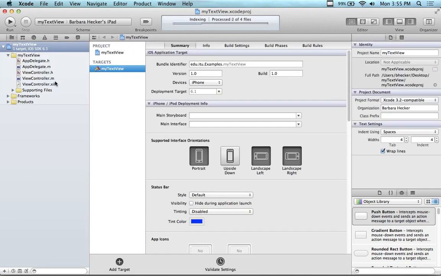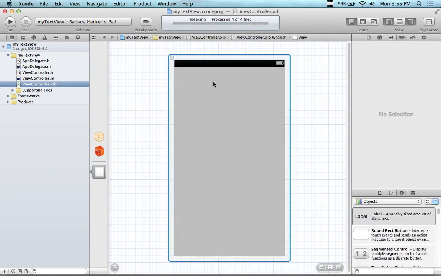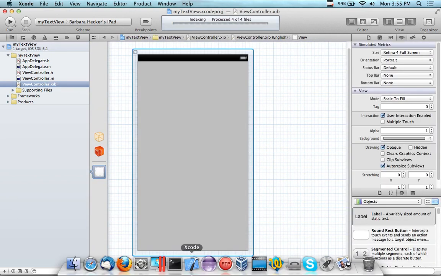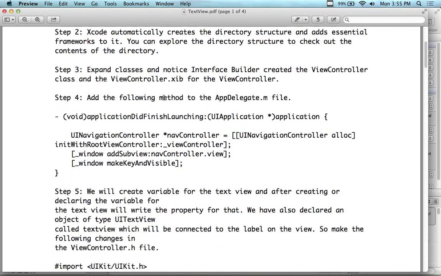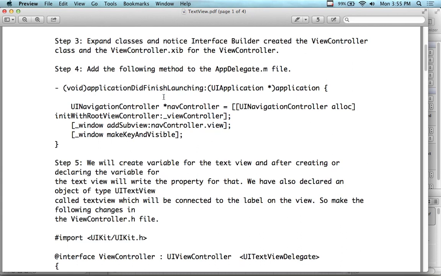Alright, so now we have everything we've been doing so far. We have that XIB file, and if we click on it, it looks like that. We're all set, ready to go. On to step 2. We have it automatically created everything for us. Explore the directory structure, check out the contents of the directory. Yeah, we did that. Expand the classes and notice Interface Builder created a view controller for us. We just saw that. Add the following code to the AppDelegate.m file. Alright, so we're going to add something here, and we're going to put it in application didFinishLaunching. So, talking about the life cycle of the object today, let me explain a little bit more about what's going on here.